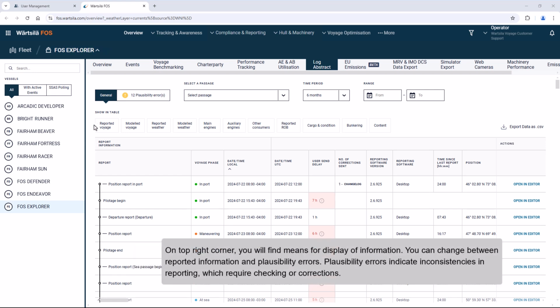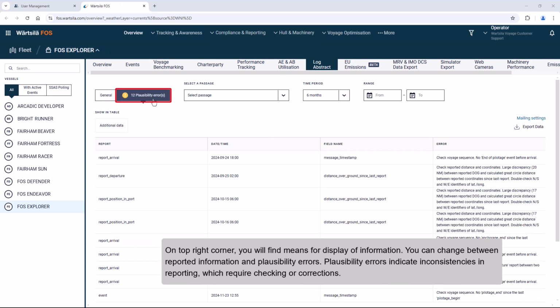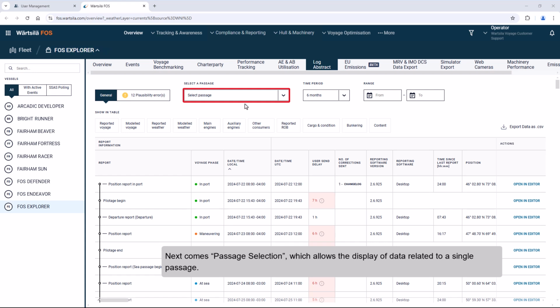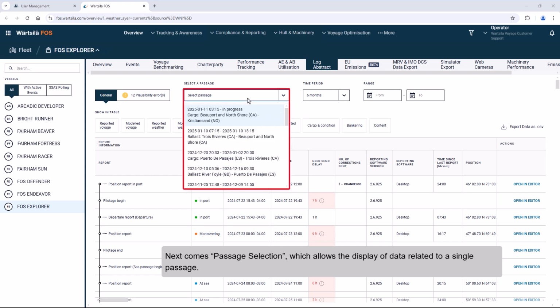In the top right corner, you will find means for display of information. You can change between reported information and plausibility errors. Plausibility errors indicate inconsistencies in reporting, which require checking or corrections. Next comes passage selection, which allows the display of data related to a single passage.